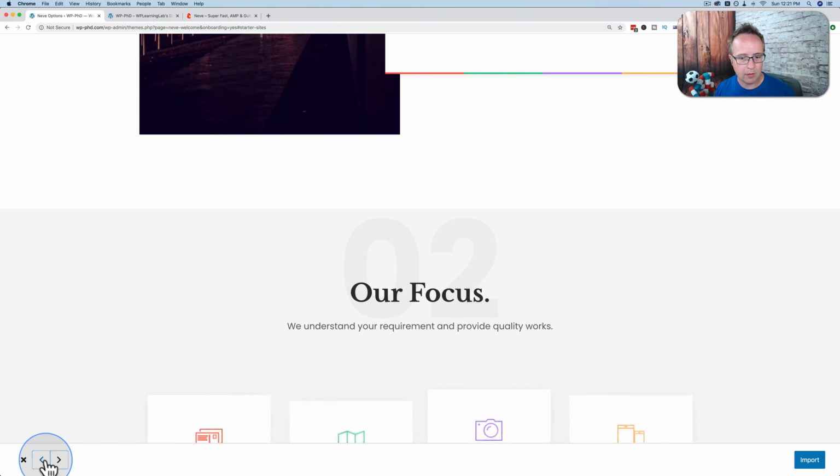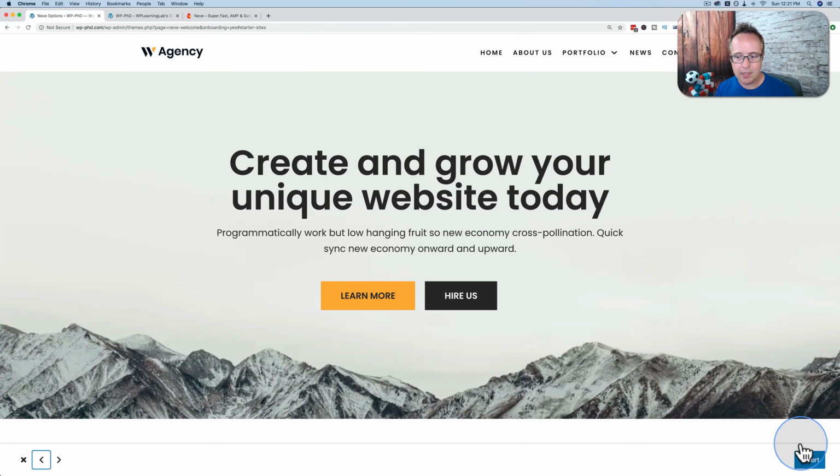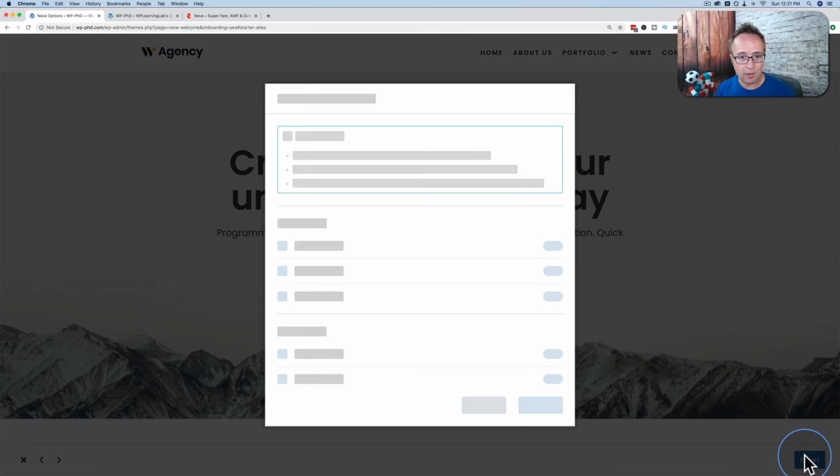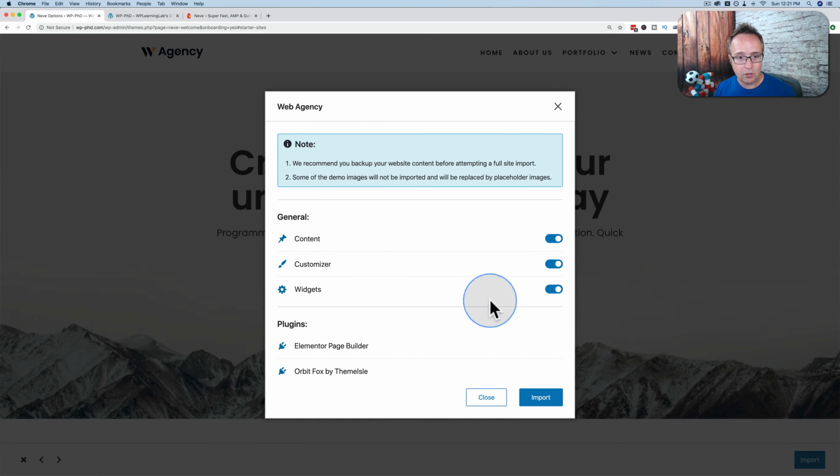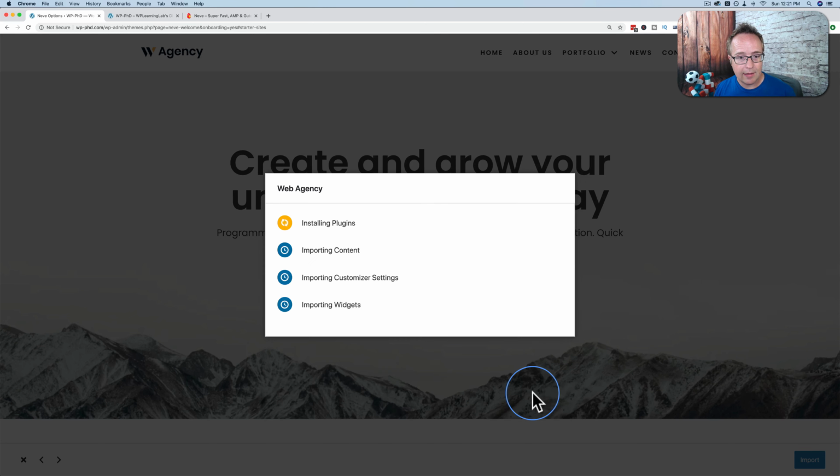I'm going to go back to the one we had, this one right here, the agency, and click on Import in the bottom right. Now it's going to show some options. We can choose to import various things. We can choose to import content or not, customizer settings or not, widgets or not. I'm going to keep all these active. It's going to install the Elementor Page Builder, the free version, and Orbit Fox, which is an add-on that provides a lot of functionality for Gutenberg and Elementor, also created by ThemeIsle. So I'm not going to change anything here and just click on Import and let it do its thing.